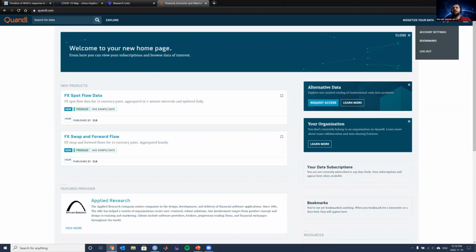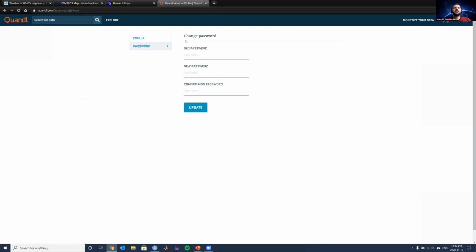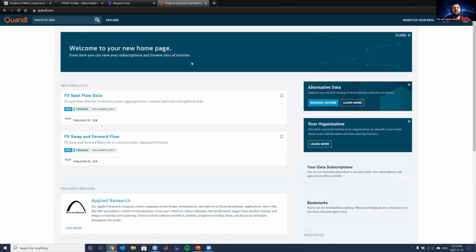You can come and log in here. I have my account. And whoops, I shouldn't come here. It's being recorded. I might have to cut this part. So you have to set up a key so you can download the data from here. And you can search for the coding of the data.